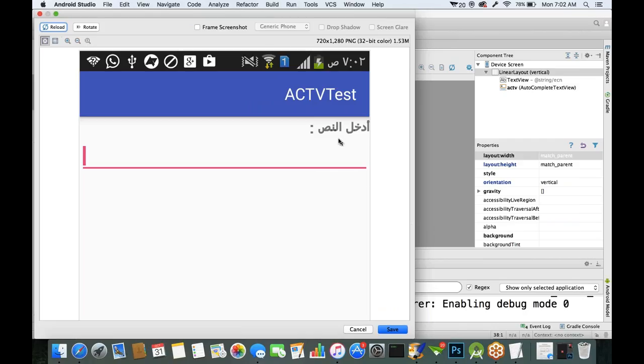Earlier it was shown in English. It showed the text in English, but now it is showing in the Arabic language. It is showing the text in Arabic because now my phone language is set to Arabic. That's why it is displaying by default in the Arabic language.